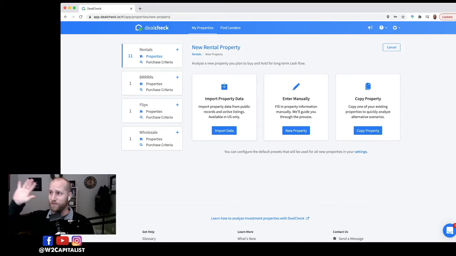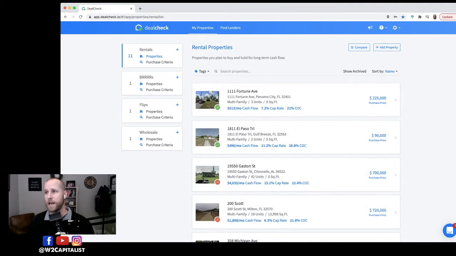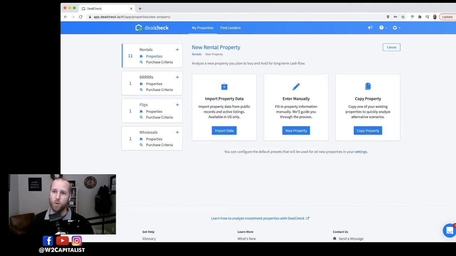And it's literally 5 miles from here, which helped me understand that if you know the market, then that is easy to transition into long distance investing. Let me start over. We're going to add a property. So simply, we're going to hit the add property button. We're going to import property data.